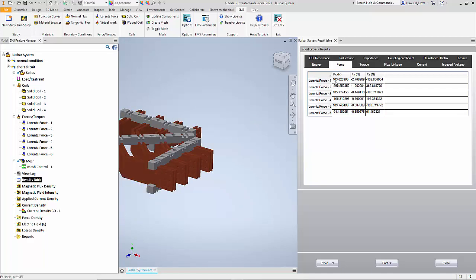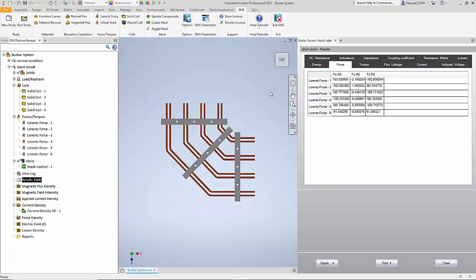You can see that the force actually has two major components, force in the x-axis and force in the z-axis. So let me take the top view so that it's very clear what the x-axis is and what the z-axis is. Similarly, for the second bar, the Lorentz forces are very high. It's close to minus 362 newtons along the x direction, and 362 newtons along the z direction.